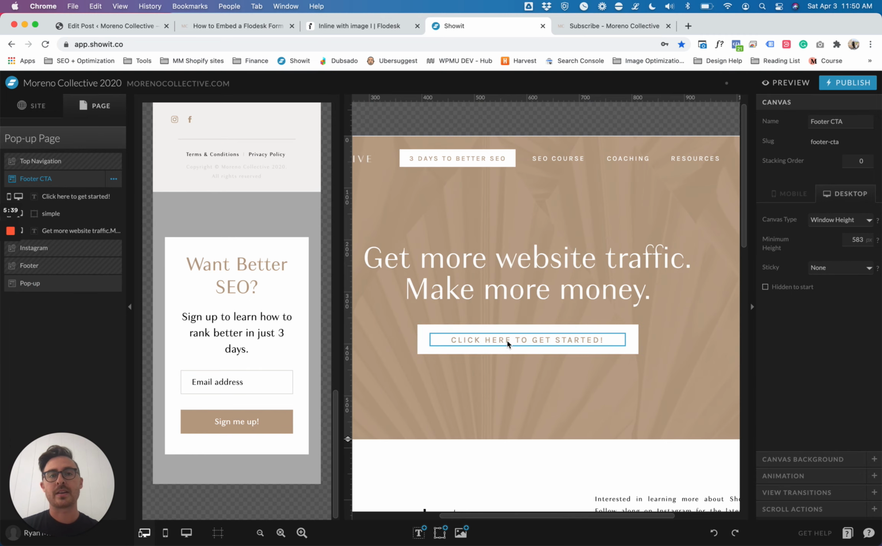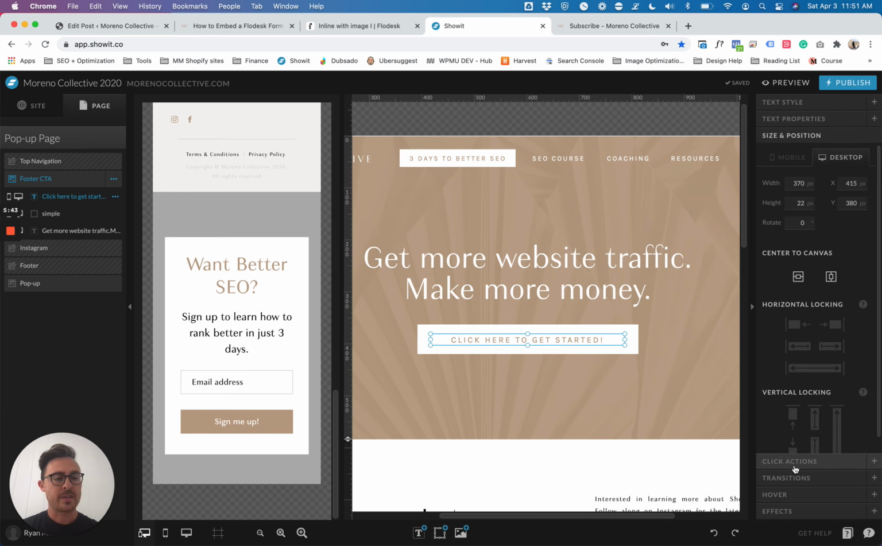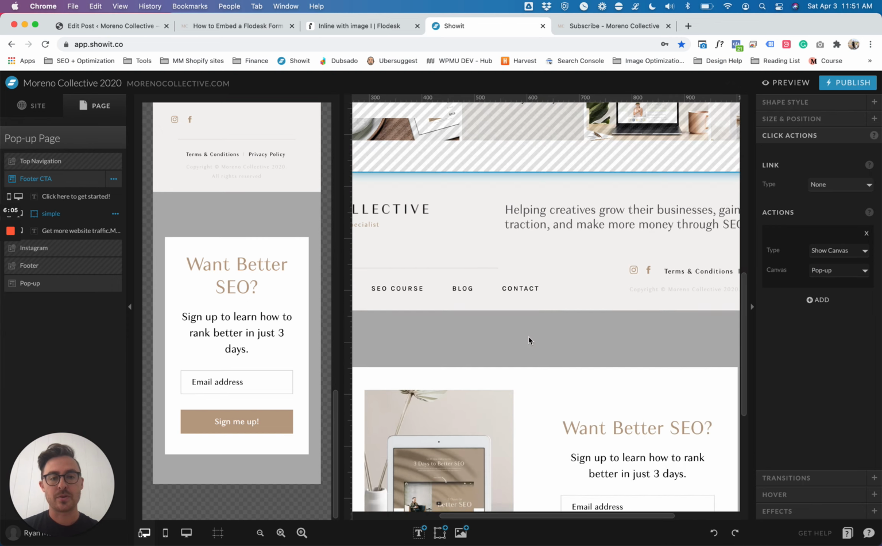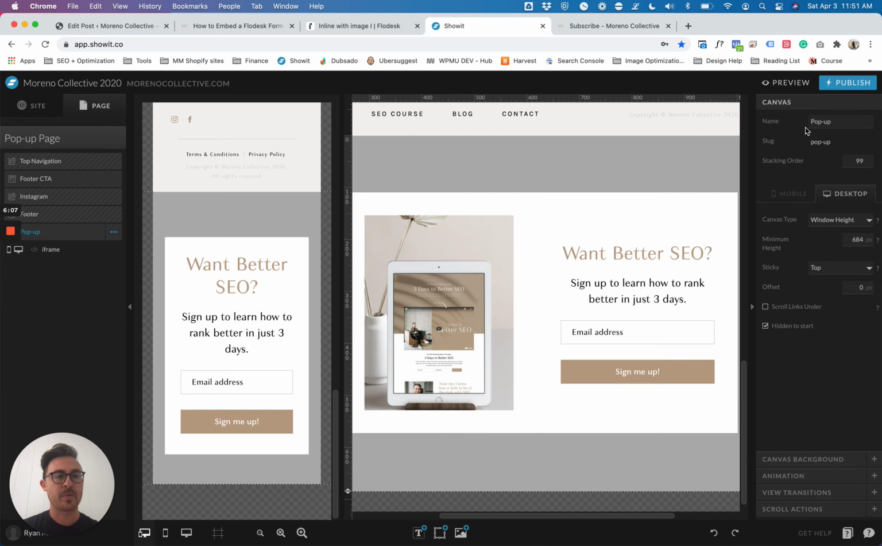And we need to set a click action to show the pop-up canvas. So we hit this text box and we hit click actions. You'll see that nothing is set. So we need to set an action for show canvas and we need to show the pop-up canvas. And let's do the rectangle behind it as well. So show canvas, pop-up.